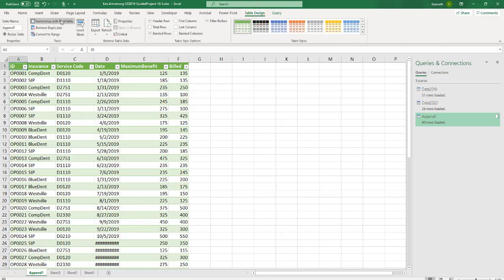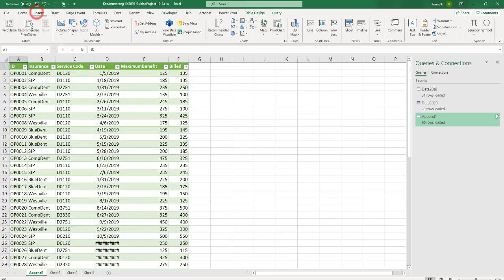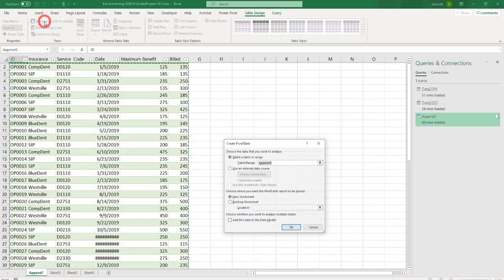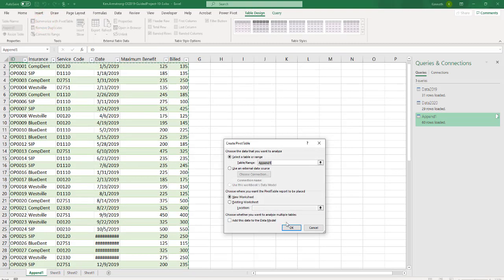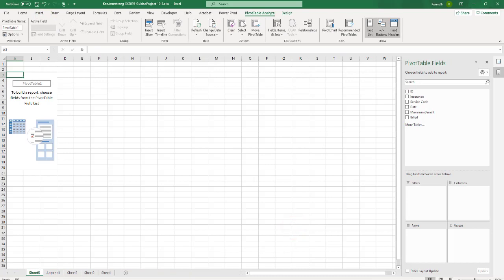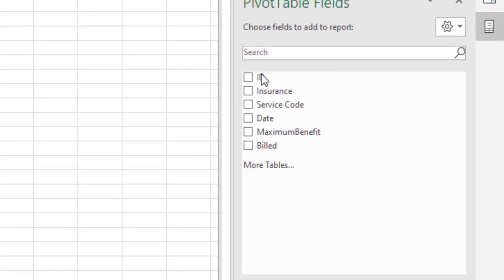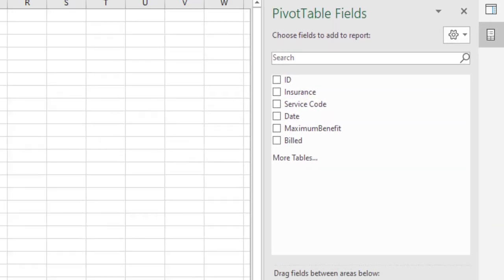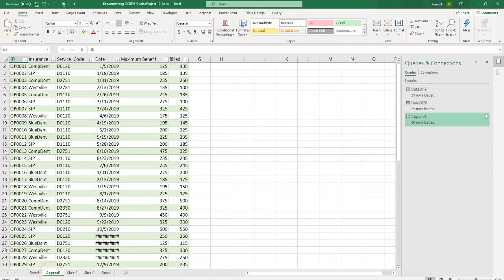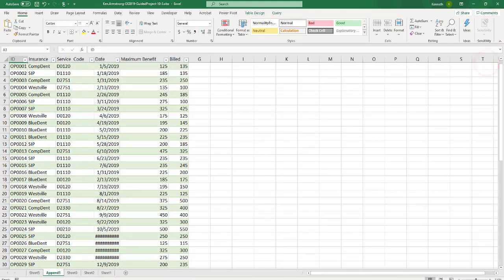go over here to Summarize with Pivot Table. So click on that and just accept all the defaults, hit OK. And here we have a pivot table. So we want to analyze the billed value and the average of the billed value for each of the service codes for this data.